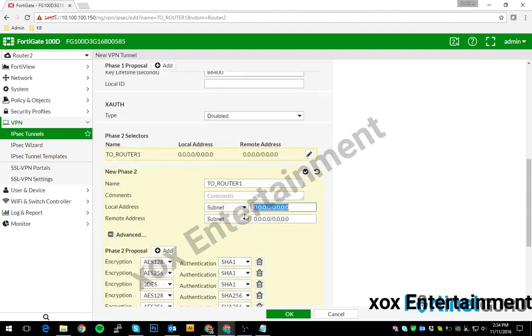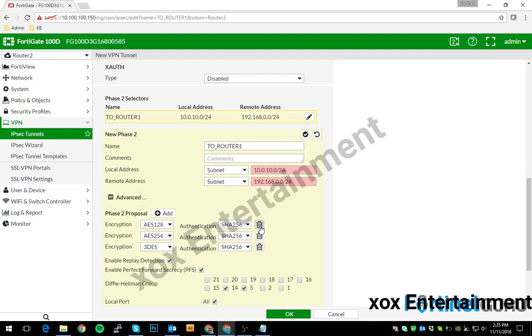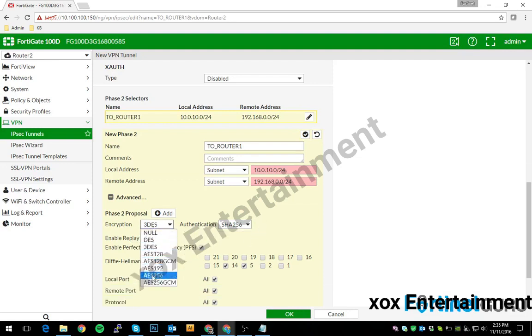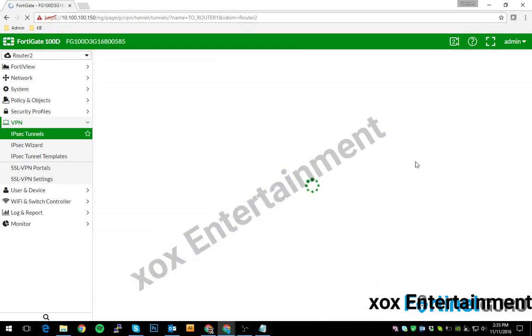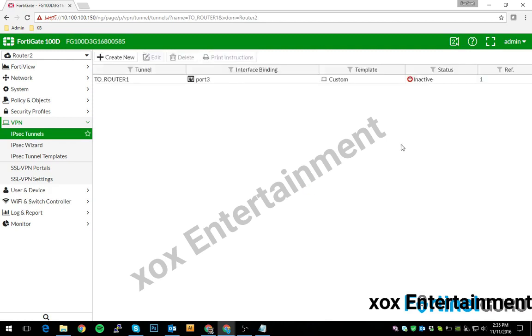See, this is the other gate, so the local address is going to be that subnet. And then the remote one will be that one. Get rid of these. Set it back to where it matches. And like before, auto keep live, auto connect. Okay, so my phase 1s and my phase 2s match perfectly.